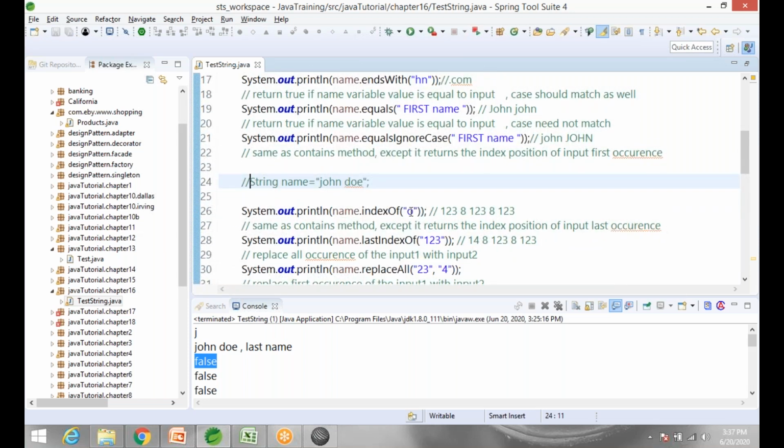So when I say name dot indexOf O, what do I get? What is the index of the O character? 1. Okay, so that's the difference between these two. lastIndexOf gives you the last appearance of that character. When you're looking for O, there are two O's here, one in the beginning, one at the end. So when you say indexOf O, it gives you the one from the beginning. Index is 1.